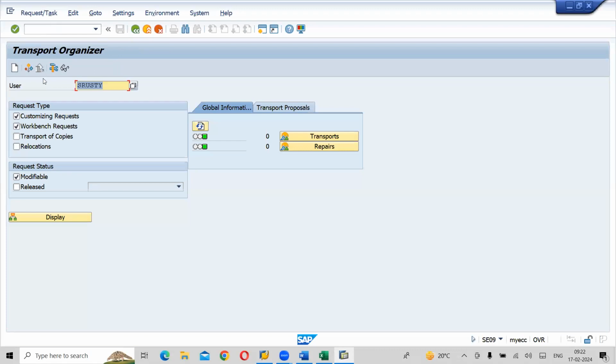This is, see here. We have customizing request, workbench request, transport of copies, relocation. So we don't require these two, but we need to understand these two. Clear? So this is nothing but customization request. So uncheck this workbench request. Clear? Uncheck this workbench request. It's not required for us. Workbench request will be performed by who? ABAPers.